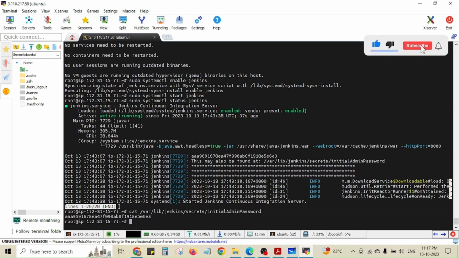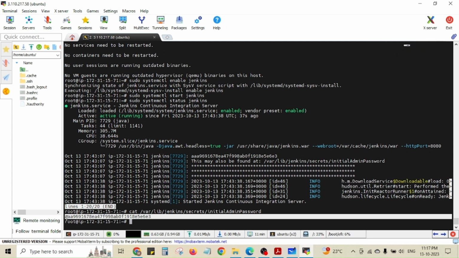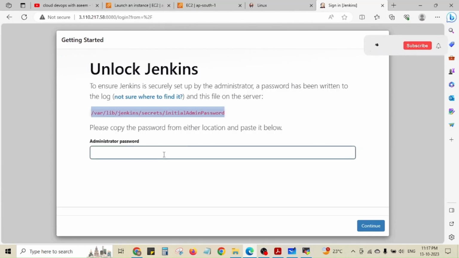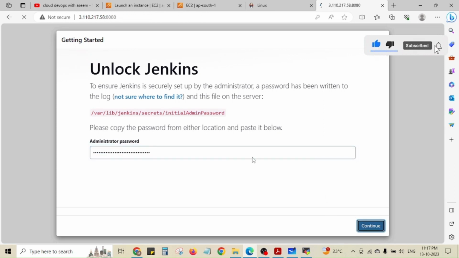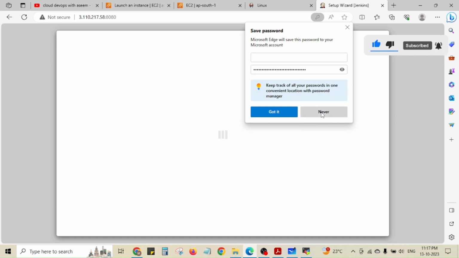If you match this password with the above, it is the same one which I mentioned before, right? Either you can check with the status, like sudo systemctl status Jenkins, and you can find it from this or from the path. For the initial setup it will ask you for it. After that you can regenerate your own password. Just copy and paste here, continue.